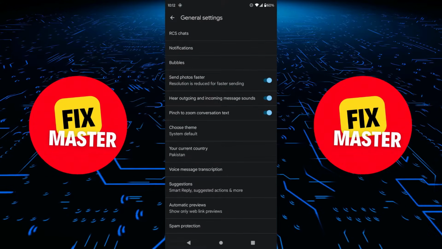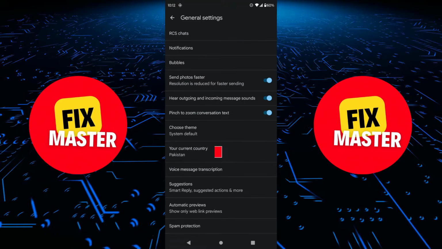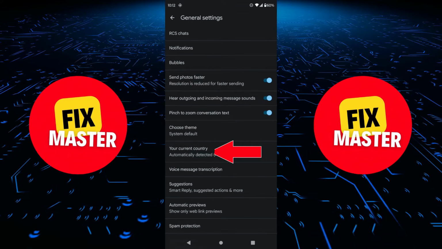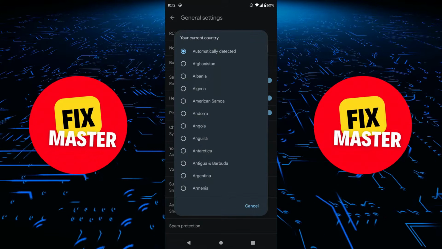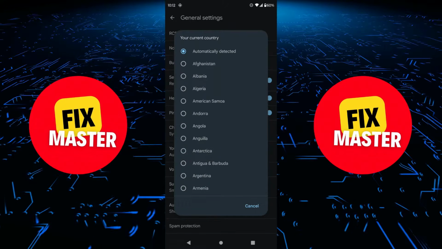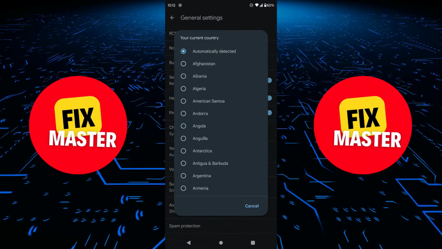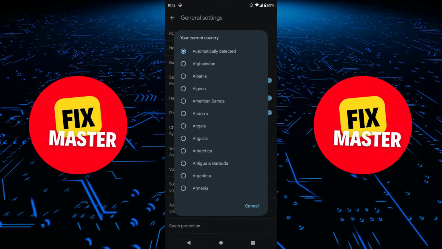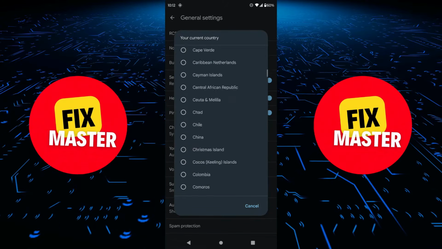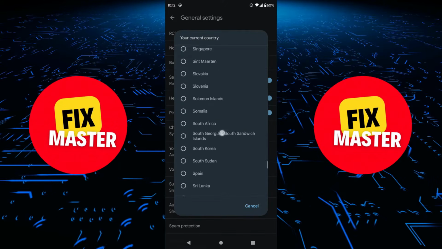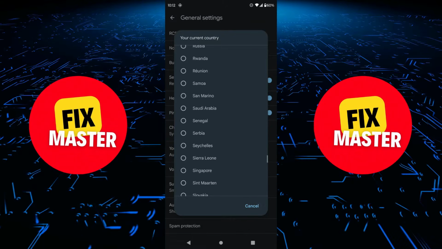Here, you'll see a list of options. In the options, click on the Your Current Country option. And your current country might already be detected. In my case, it's automatically identified. Now, you can scroll through and choose any country you want to set as your new location.